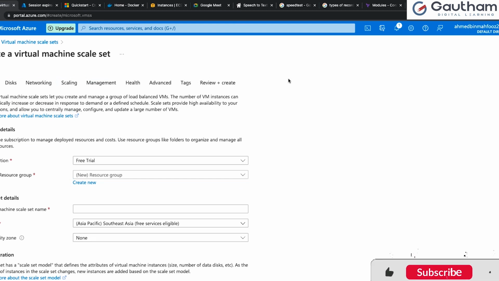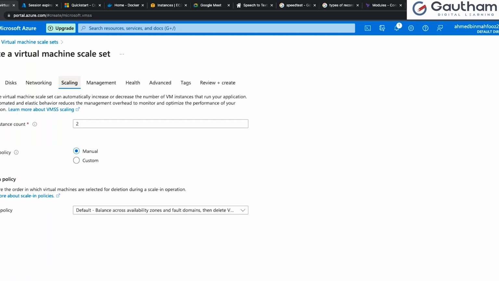This is similar to how we create our virtual machines, because when you create a scale set, virtual machines will get created. But the most important thing over here is scaling, guys. Scaling is the most important thing, which we have to select. Anyhow, we'll be discussing the scaling part.